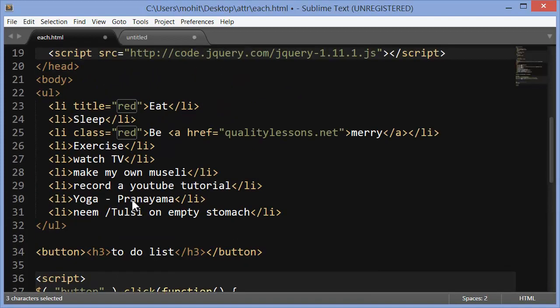So let's look at that. You see, this has the word ending with red, in fact starting with red also. So let me just change it to code red. How about that? Should work even now, so let's save it up.